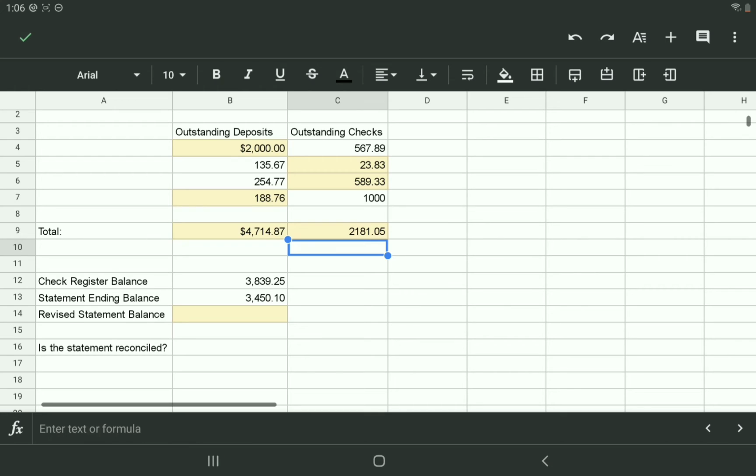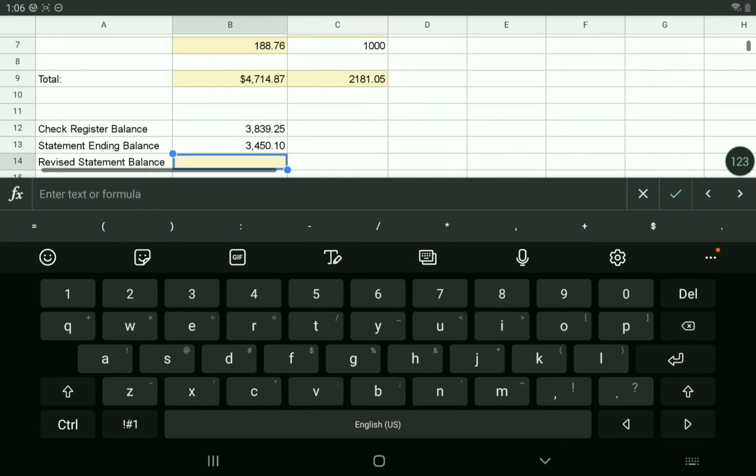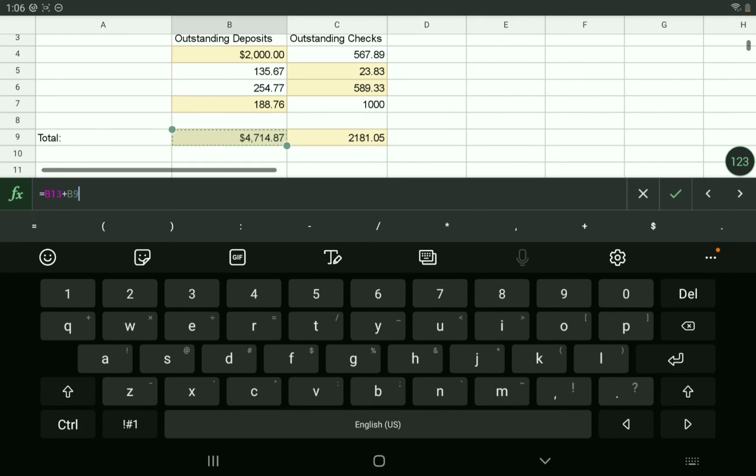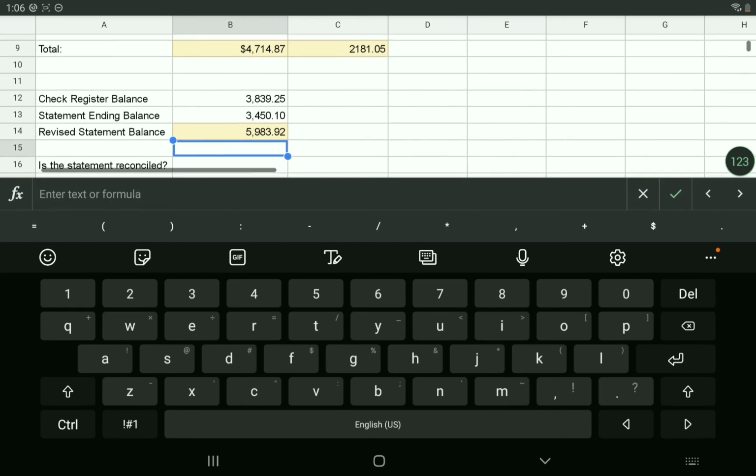Okay? So now, in order to determine the revised statement balance, we are going to take the statement ending balance. So we're going to take that number. Okay. We're going to add to that the number of outstanding deposits, so the total of that. Okay. You're going to subtract the total outstanding withdrawals. So we'll subtract that total. Okay. And that's going to give us this number.